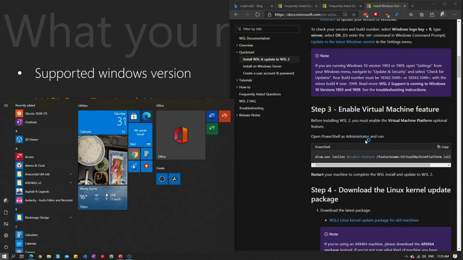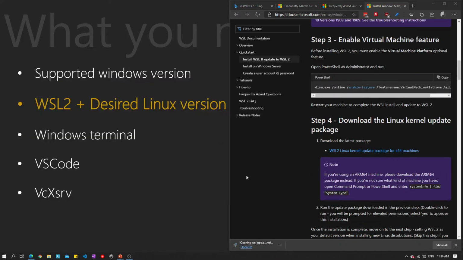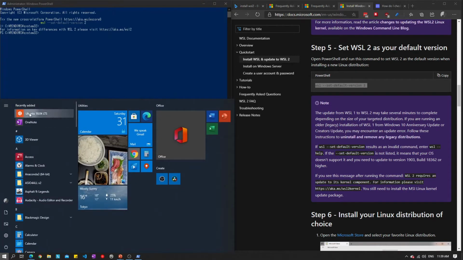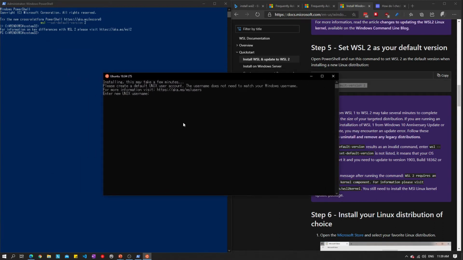So I had to restart my PC for this to take effect. Step 4, we download the Linux kernel update package for x64 machines. Open file. Now let's change the WSL version to 2. Then we start the WSL environment. Now you have Ubuntu running on the system. I'm gonna type my name.